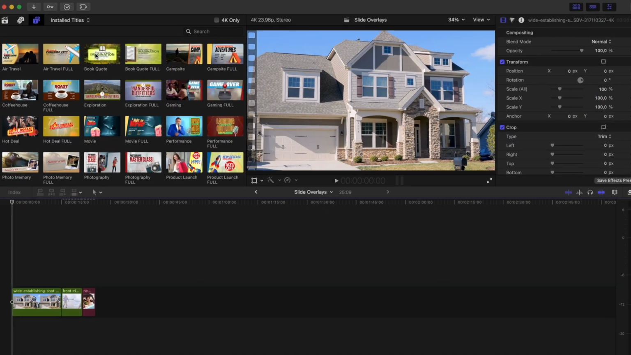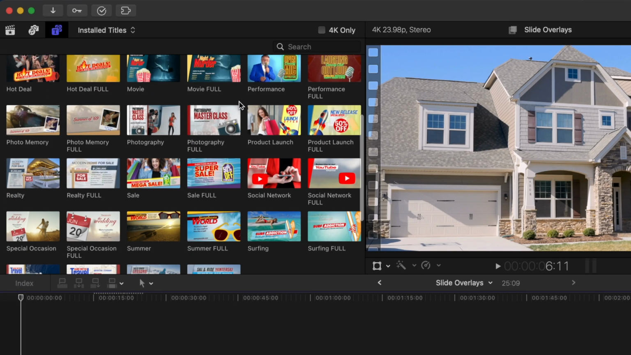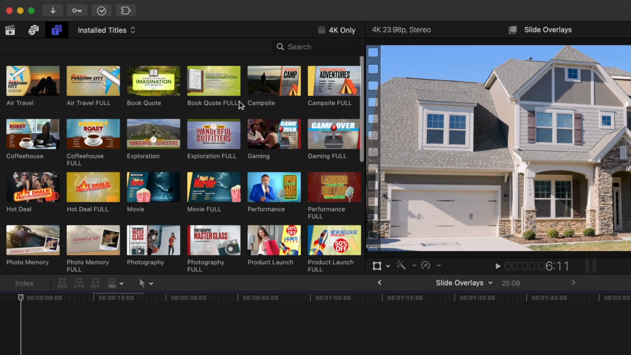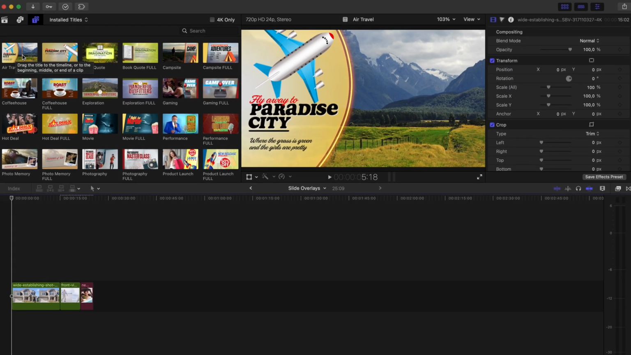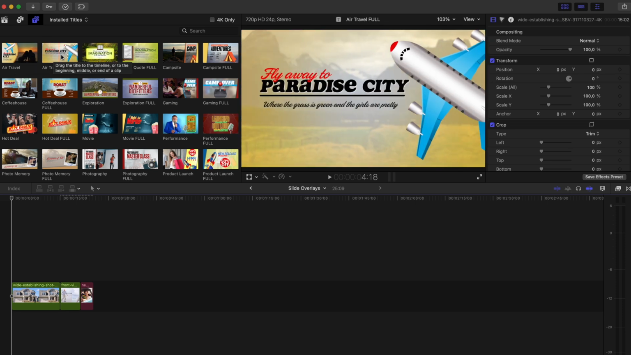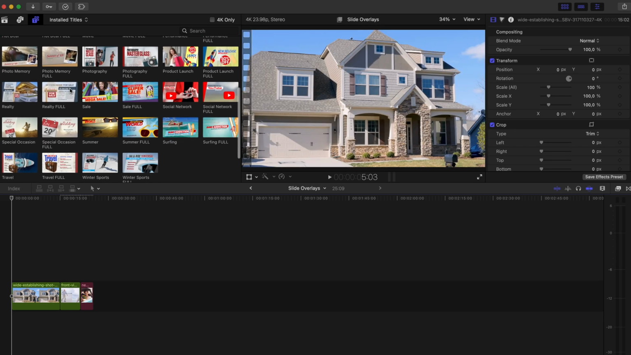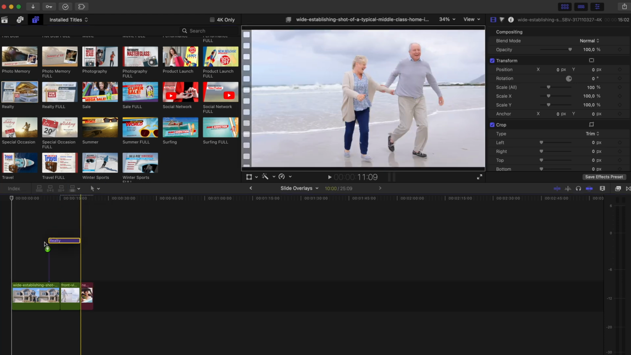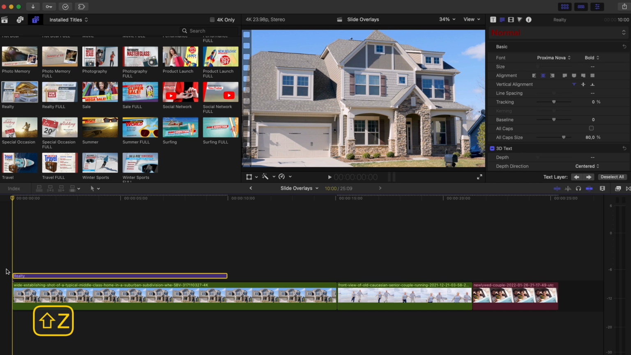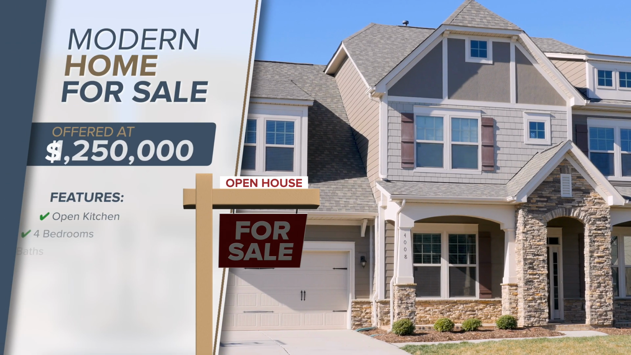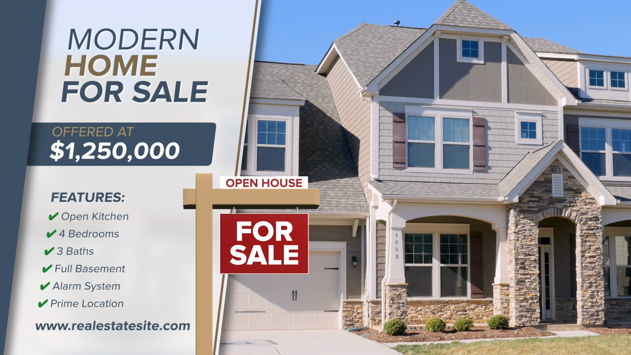Once installed, you can find them in your title browser and you can scroll through all the different presets. What I like is that you have an option where it covers half the screen, and then you also have a full screen option. Let's have a look at the real estate option. I will just drag and drop that on top of my clip. I'll hit Shift Z to fit the timeline to my screen. And if I play this back, we have a really nice animation here, perfect for real estate editors.